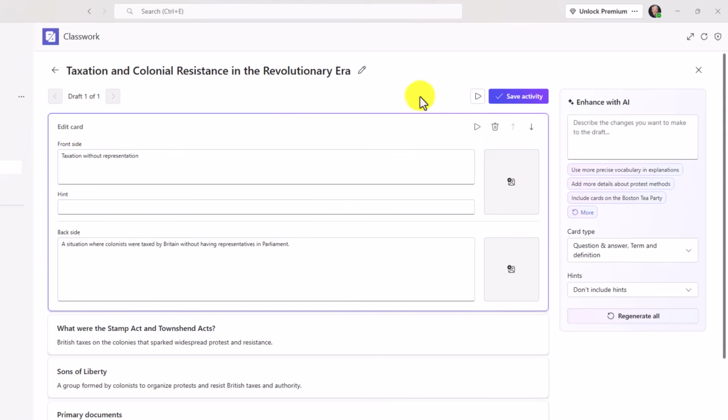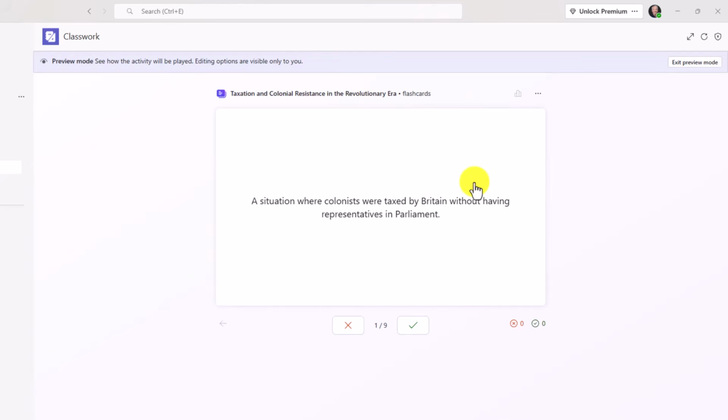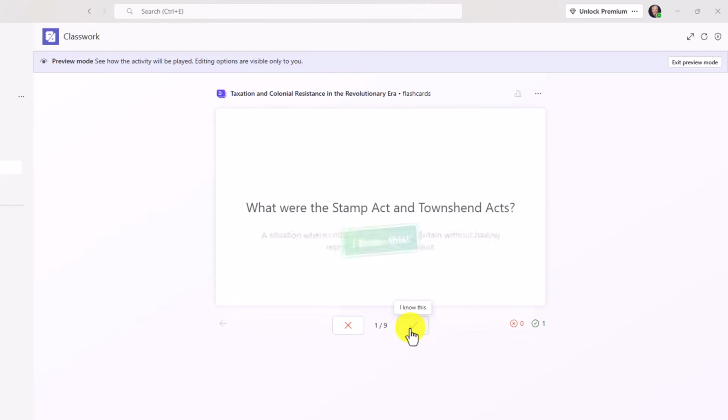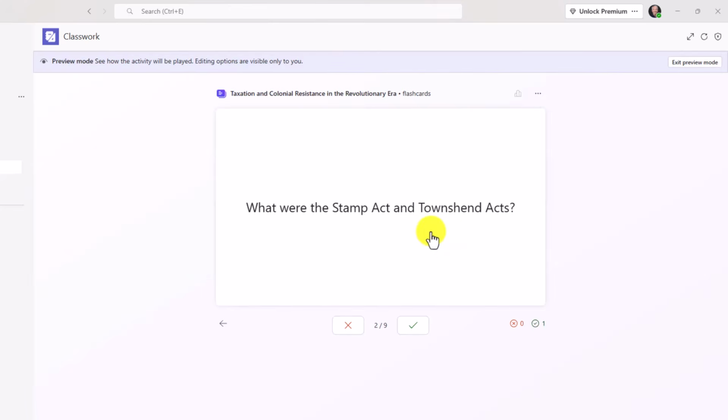Now I want to preview what these look like. I'll hit preview. And here you've got a full preview of those flashcards. So taxation without representation. If I click on the card, it flips and shows me the other side. And if I know this one, okay, I know this. This is what the student would see. And then it goes to the next one. Again, just click and you can flip. There's also the option to shuffle the cards. You can start over again. And then there's some keyboard shortcuts. So it makes it really easy to go through those flashcards just with arrows.